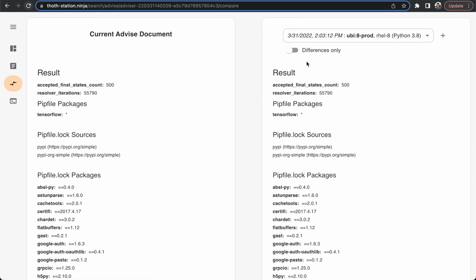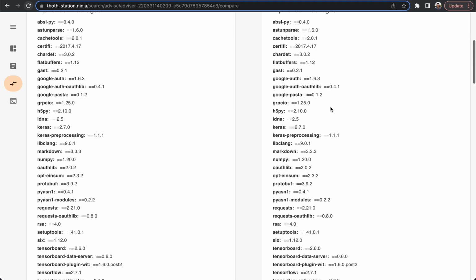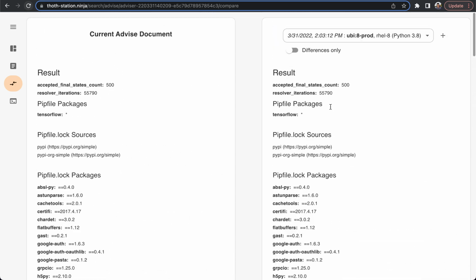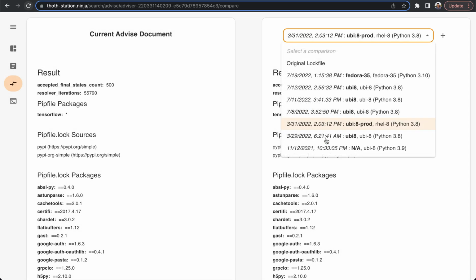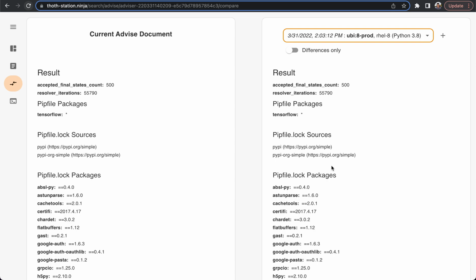By default, you're greeted with a comparison between the current advised document and the current advised document. So as you can see, there aren't any differences. It's just the same document side to side. But if you want to compare one, you have to go over and either import an advised document or add one from this drop-down menu.